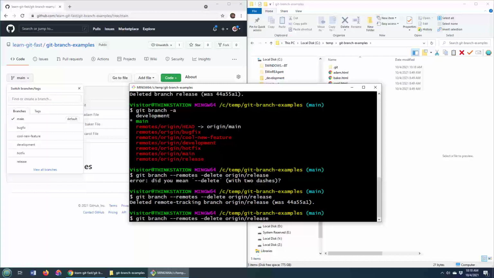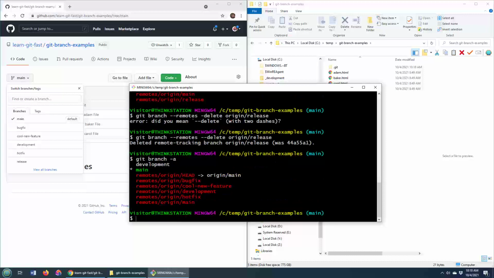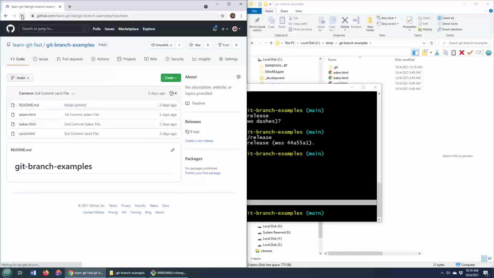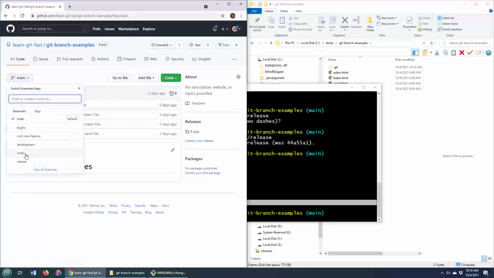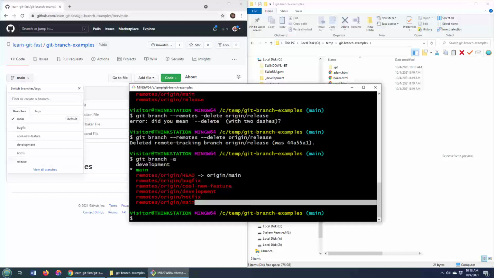So if I do the git branch -a command, you notice that the reference to the remote tracking branch release here is no longer here. Now, again, if I go to GitHub over here, you can see the release branch is still there. So if you actually want to delete that remote branch, well, you've got to do a little bit of extra work. You've actually got to do a push. And so now I'm going to delete this release branch over on GitHub. The command to do that is git push origin --delete and then release for the name of the branch.